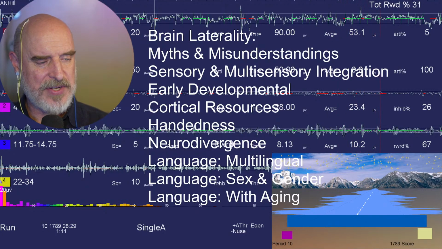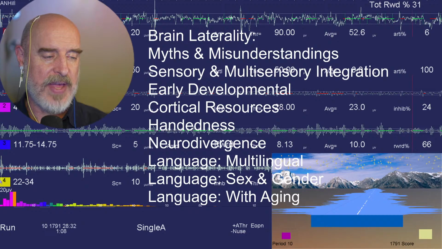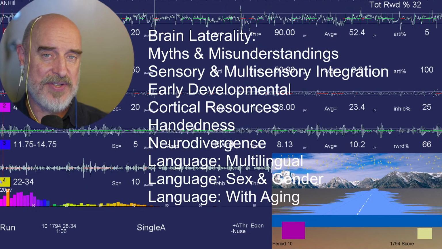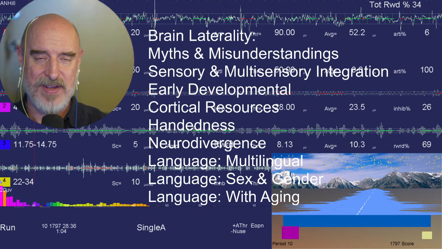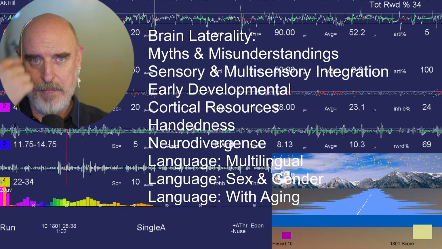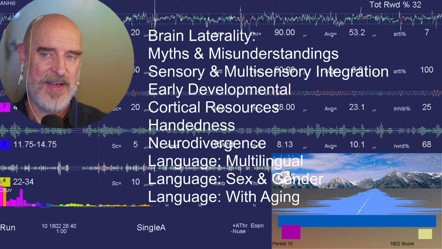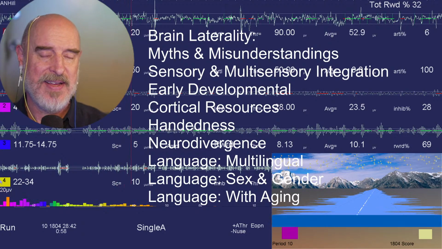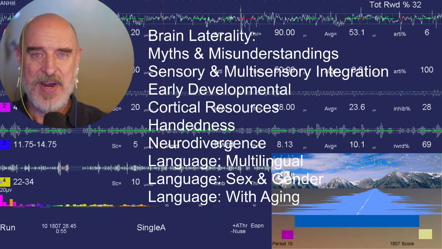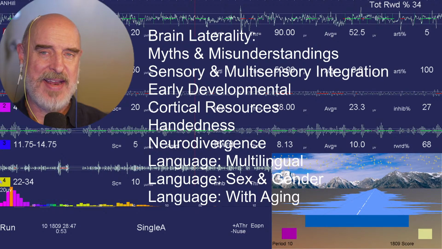So I mentioned sex and gender with aging. Also with stroke prevention, this bilateral representation helps with resisting the loss of language with stroke. But it actually might be even better than that.